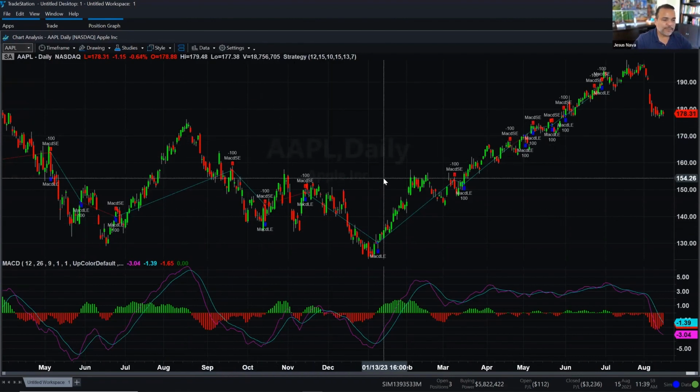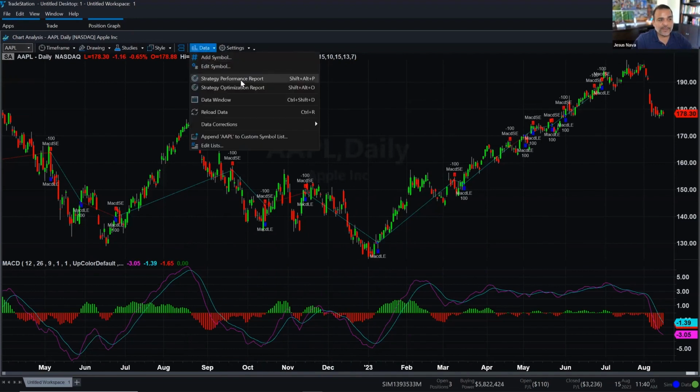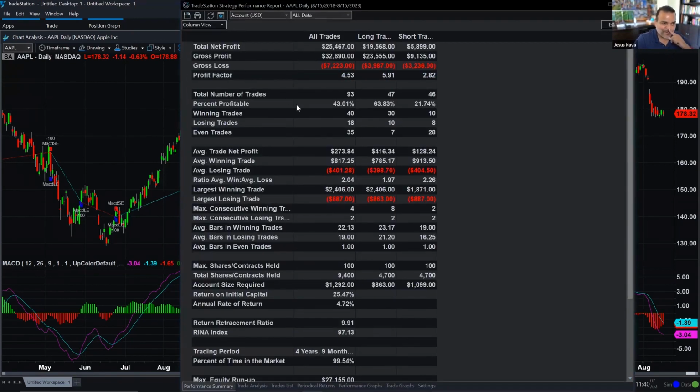The strategy that I'm using is an out of the box strategy called the MACD. If I come over here to the strategy performance report, this is the performance report first. On the performance report, we still have that net profit of $25,000. But notice at the very top, we have a drop down that says all data. I can come here to the drop down and say, how did it perform in sample? In sample, we have $14,000.